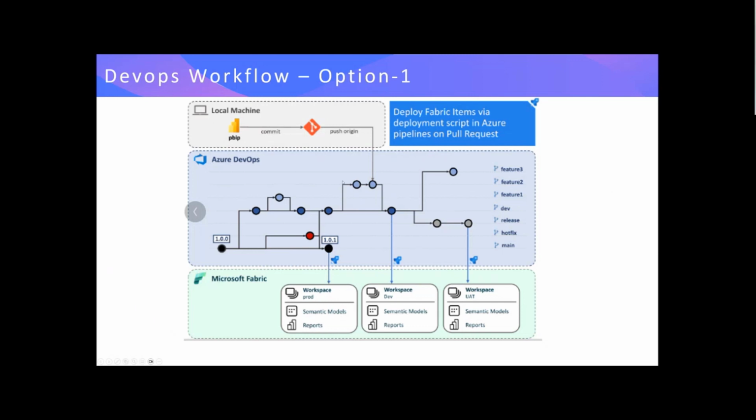And you can have any number of branching strategies. You can have dev, main, or hotfix, or anything; all of this comes as different branches. But ideally, whatever branches you have, you can commit to that. Either you have a prod workspace, a dev workspace, or a UAT workspace, you can directly sync it. This is option one.